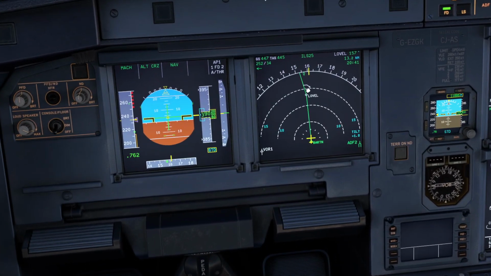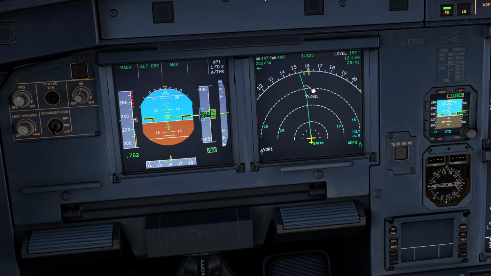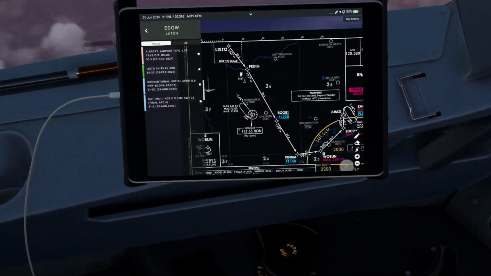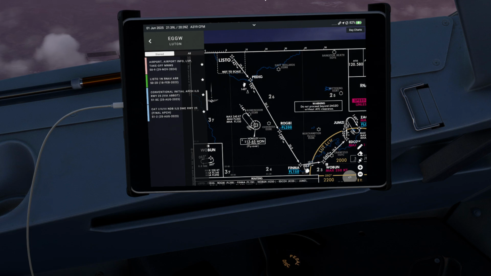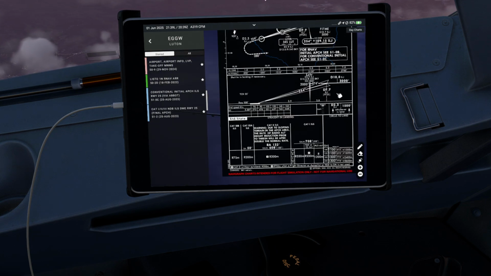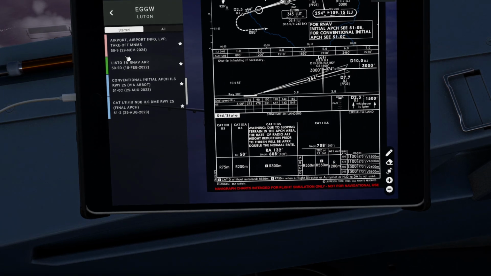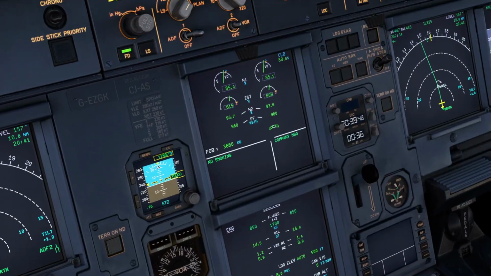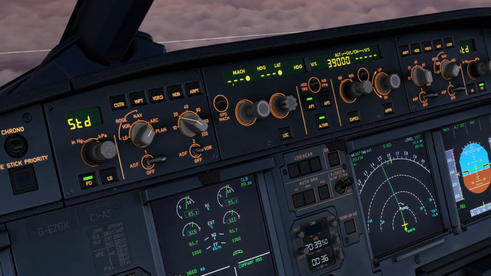Okay, so there's our top of descent arrow. So what we're going to do is start prepping. These constraints will already be in, so we don't need to worry about these. What we need to know is where we need to be. So 3,000 feet. Let's get that into the FCU, 3,000 feet.